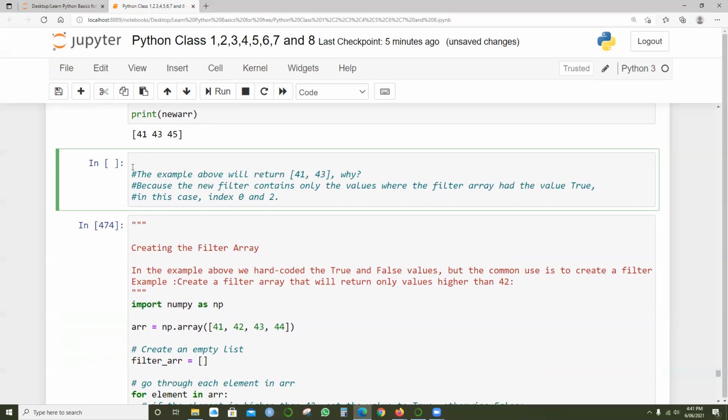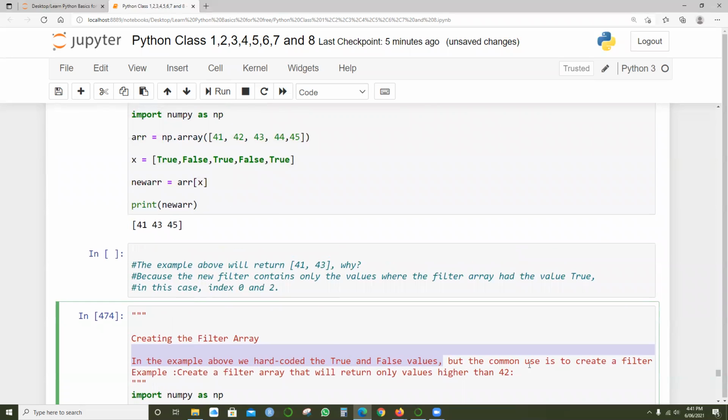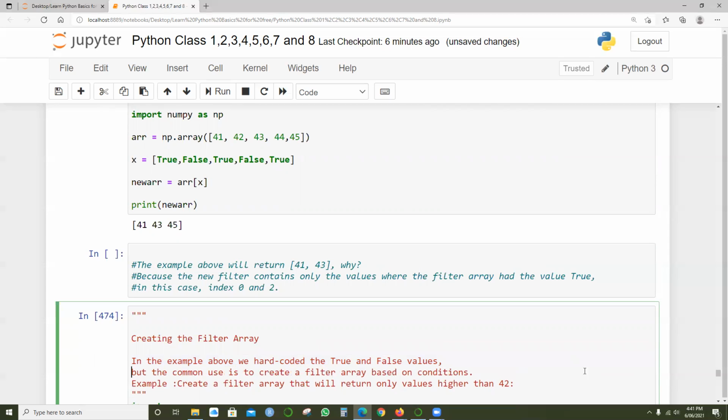So, creating the filter array. In the example above, we hard coded the values true and false. That's what we have done here, true and false. But the common use is to create a filter array based on conditions.